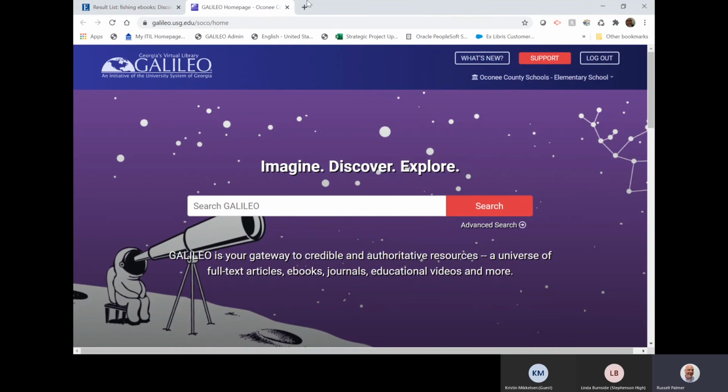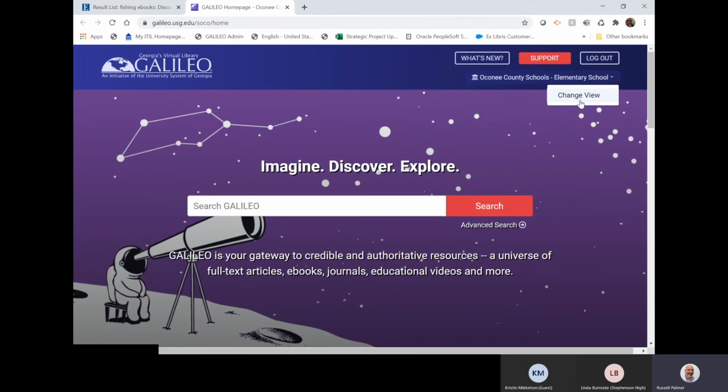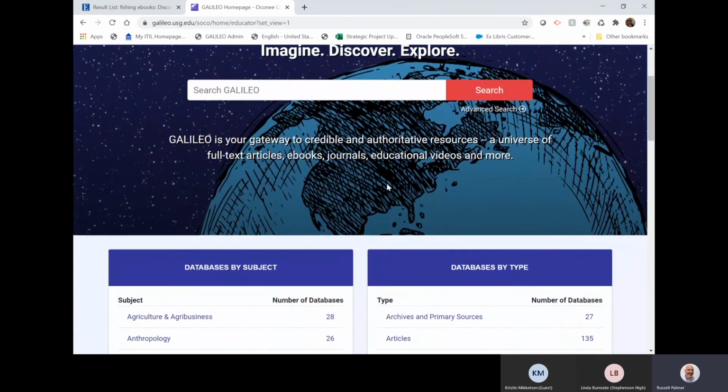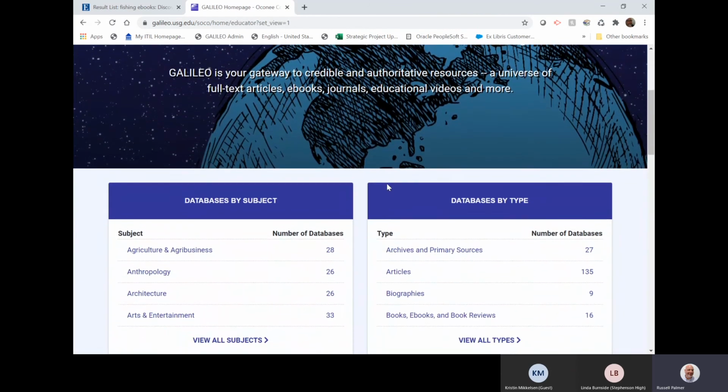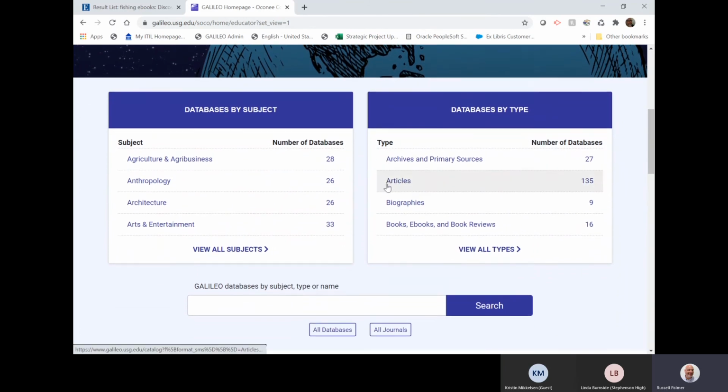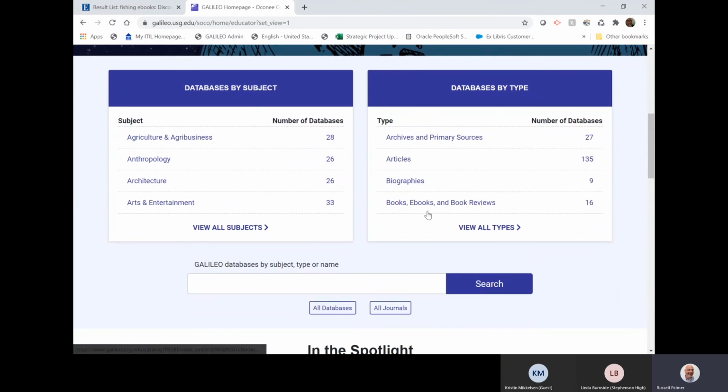Going back here, it's taking me back to the elementary page, but I'm going to go back to the educator page just to show you all the features here. One of the things that we've made some good updates to, one of the complaints that we often got about Galileo, particularly in the K12 environment, was that it was just an overwhelming amount of subjects to go through. So we trimmed down substantially the number of databases by subject that we have. They make sense for all of our Galileo sites.